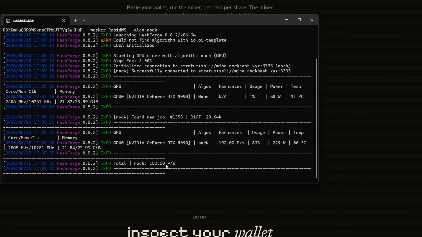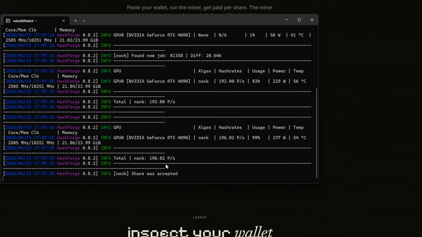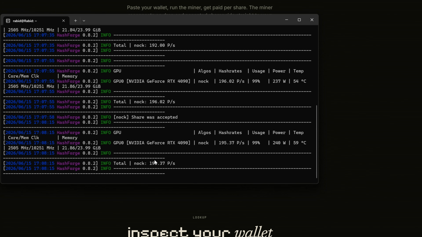I think this is in hashes per second. I don't know what the P actually stands for, but if you want to realize what that is, that's just like saying hashes per second. It's not petahashes, not megahashes or anything like that. So this is just like a normal hash per second here. So we're doing 196 right now based on my current settings. If I go full stock on my 4090, I'm about 208 P's per second here.